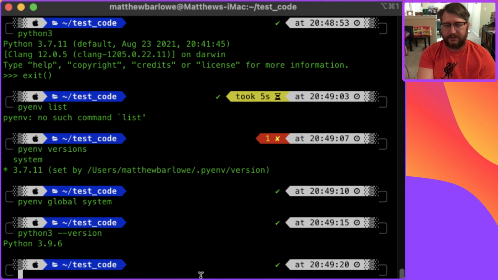Packages installed in 3.9.6 won't be available to 3.7.11. You need to install them to both versions of your Python. But really, you don't want to install anything to the main Python anyway, which comes to our next part of installing Python: using a virtual environment.